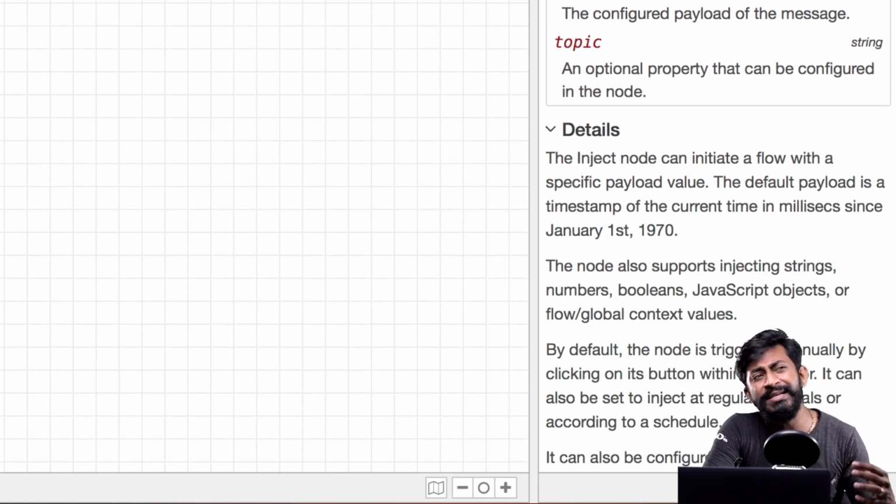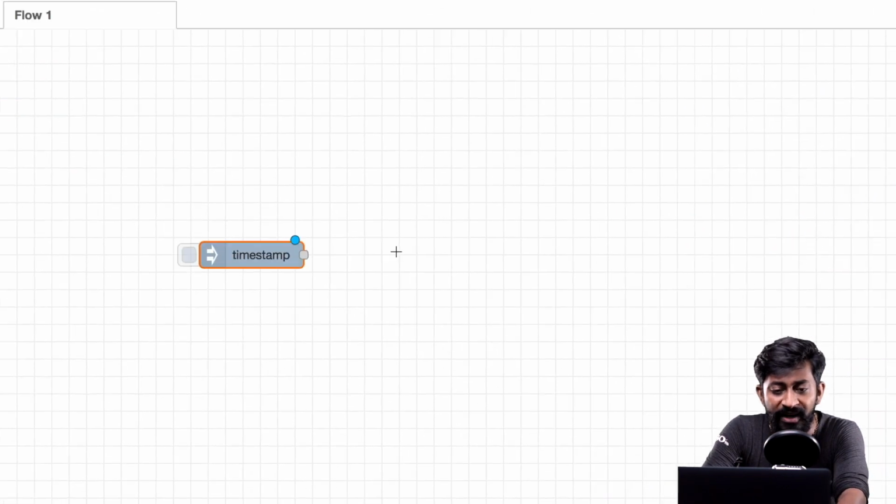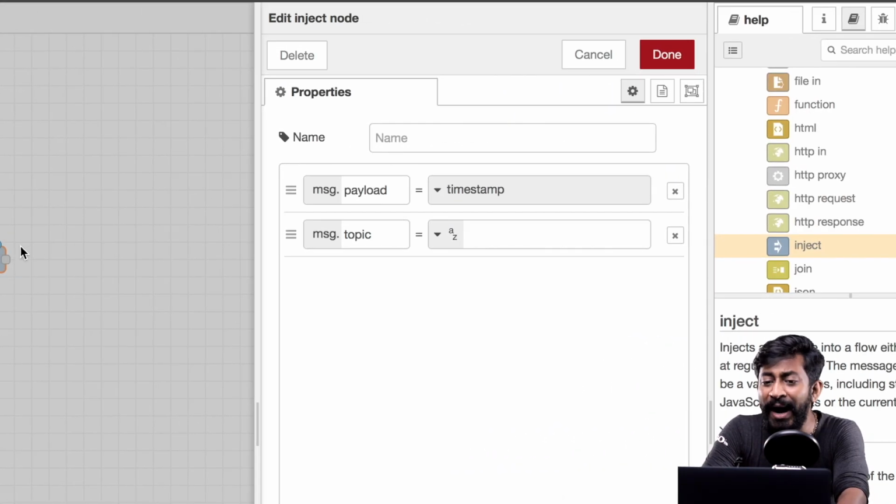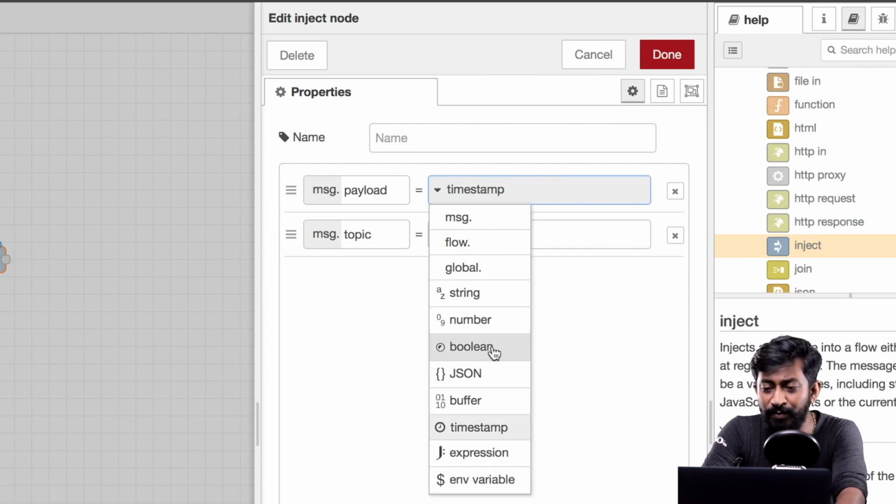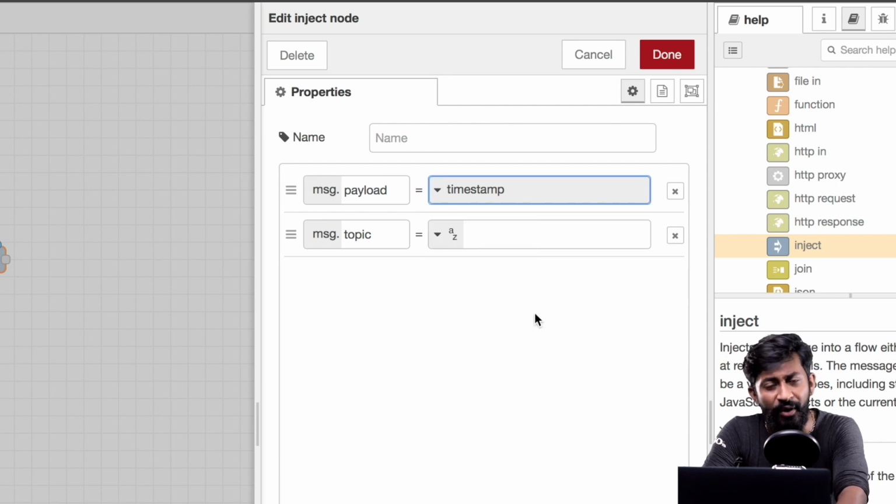Okay, so whenever you are using any new node in NodeRED, you can just refer to this help section to get familiar with that node. Now to configure the node, you just need to double click on it. So as you can see, the default payload for this inject node is set to timestamp. Here, as you can see, we have several different kinds of payloads, but let's just keep it as timestamp for now. Okay, just click on this done button.